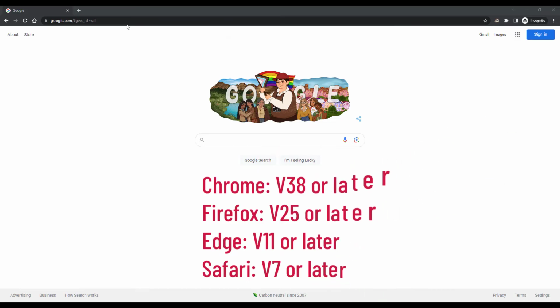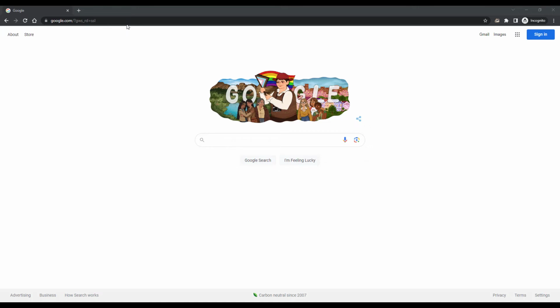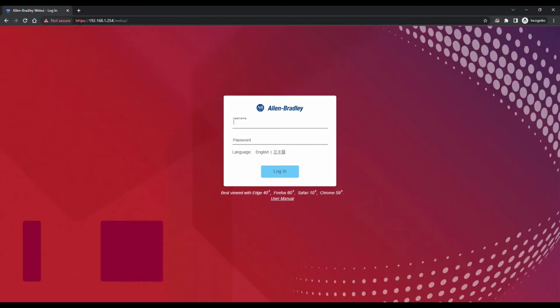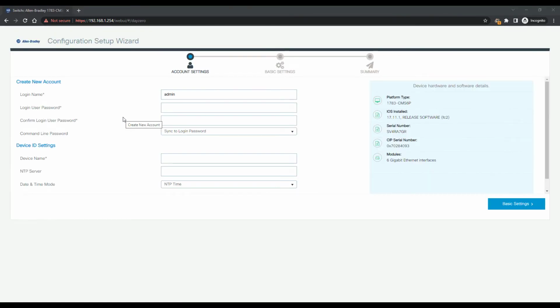Supported browsers include Google Chrome, Mozilla Firefox, Microsoft Edge, and Apple Safari. This demonstration will use Chrome. Open your browser and navigate to the switch IP address of 192.168.1.254. Click past any security warnings and a login prompt will display. Enter the login credentials using admin for the username and switch for the password and click Login.